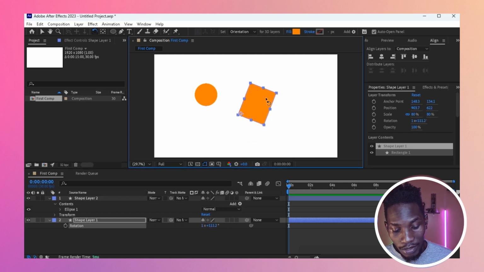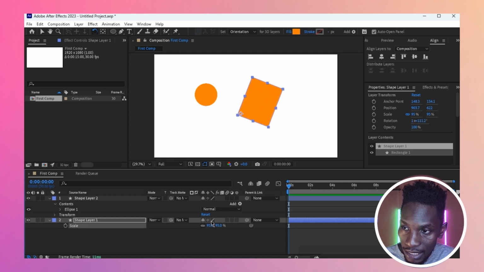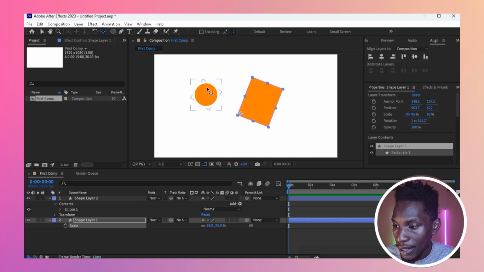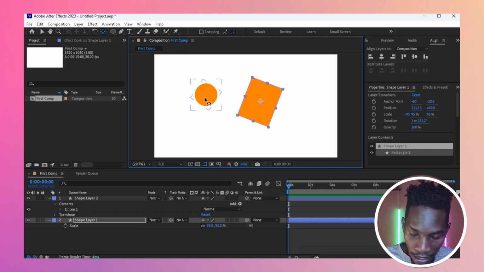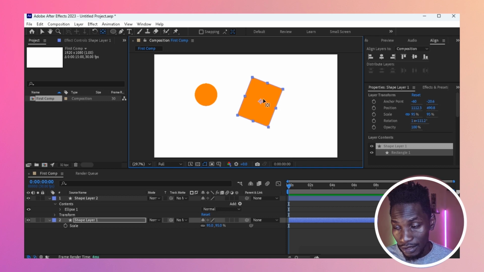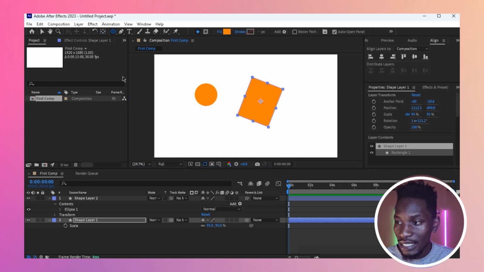By the way, the shortcut to the rotation tool is R, as you could have guessed. R for rotation, and S for scale. I can scale it down or up. So that's all to do with the anchor point, and we shall explore the handy stuff to do with it. I'm just going to put it back to the center. The next one is a shape tool.